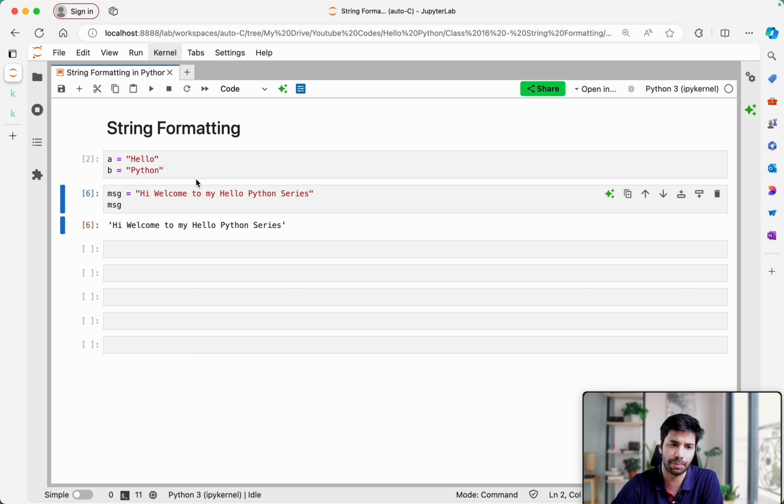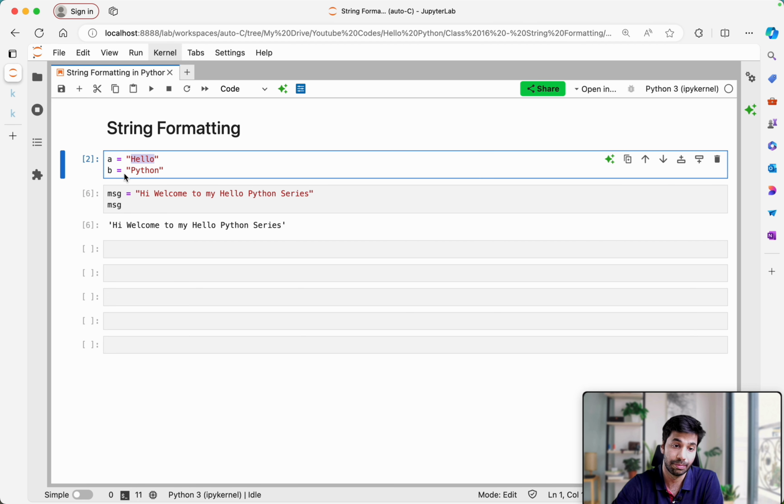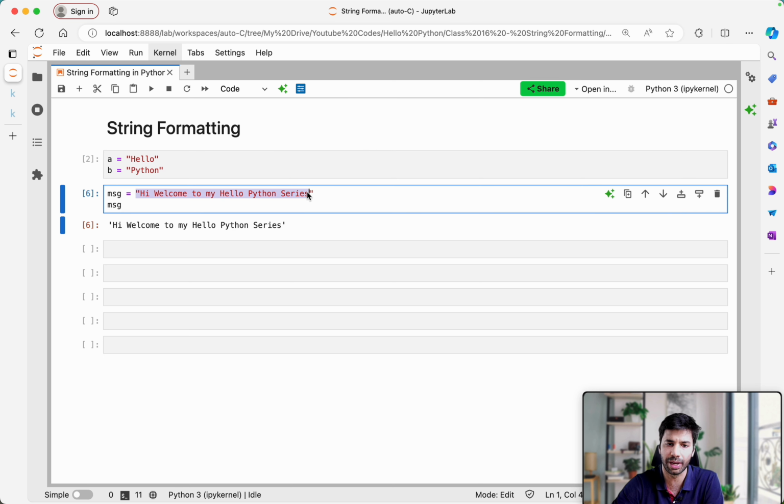Now let us see some examples. Let's say in this hello Python, a and b are defined like this. Now my message is welcome to my hello Python series. But what if tomorrow I want to change this message based on some other series, or something else I'm doing, right?